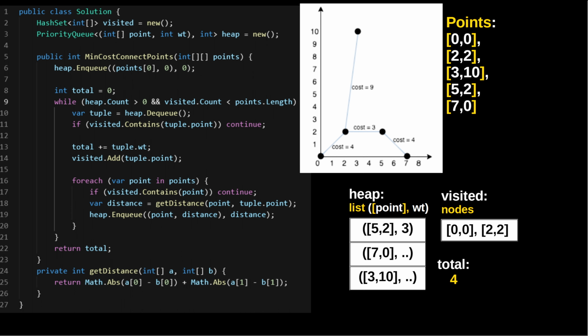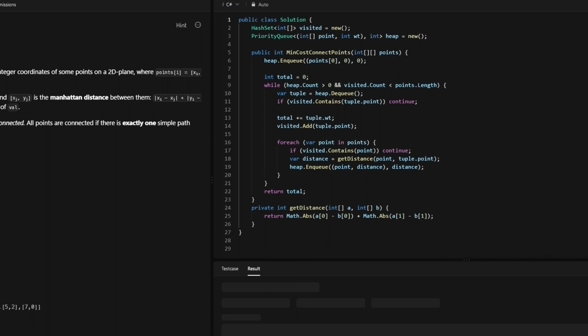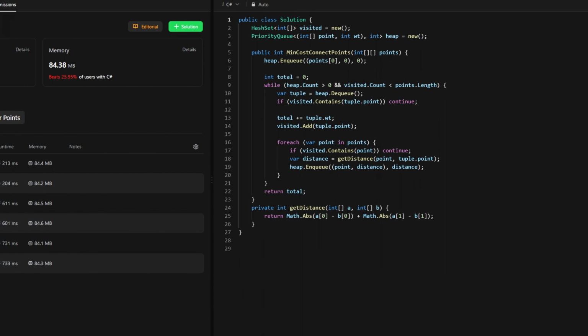We continue to iterate this process, and as we build up the MST, we will continue to update the total value. At the end, we will return this as the minimum Manhattan distance to connect all the points on the graph. Okay, let's take a look if this works. And it looks good. So next time, we will explore a different algorithm for MSTs. Hope to see you then.